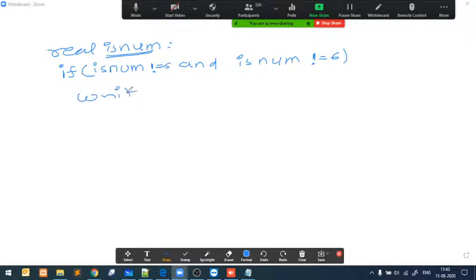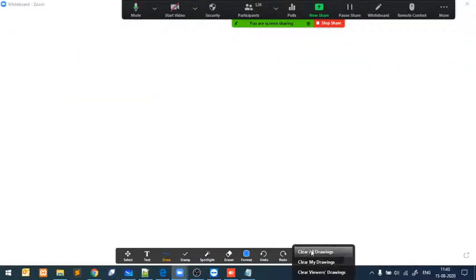Here write: given number or entered number is not 5 or 6. Okay, so these are the multiple ways, out of which you need to decide which one is best suited for your given task or given question.